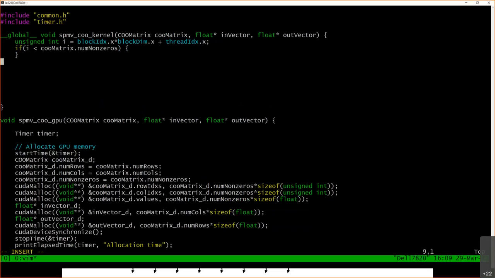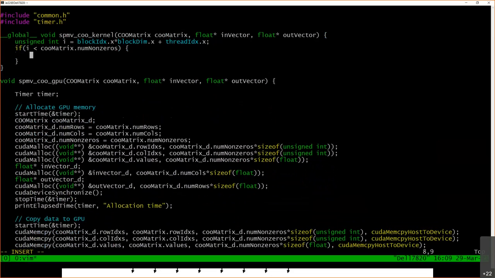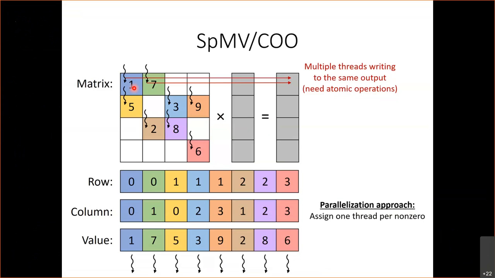Now that I've done my boundary check, I know that the thread processes a valid non-zero. So now I can process the element at that thread. What do I need to do for each element? I have to find its row, so I'm going to have to load its row index. I'm going to have to find its column, so I load its column index. I'm going to have to find its value, so I load the value from here. Then I need to get the element that corresponds to the column index from the input vector, multiply, and then add the result to the element at the corresponding row index of the output vector.